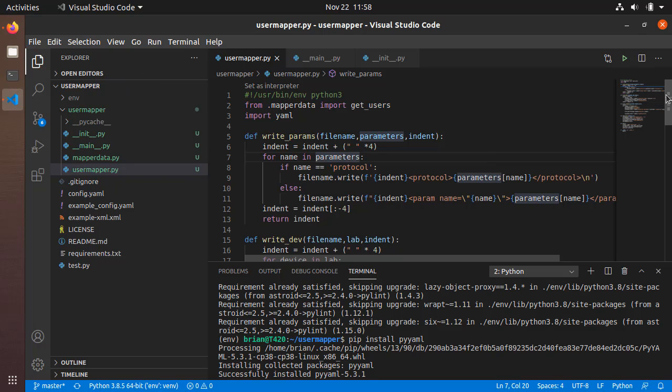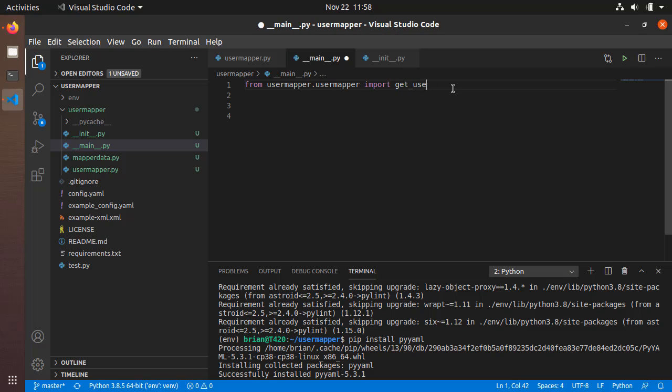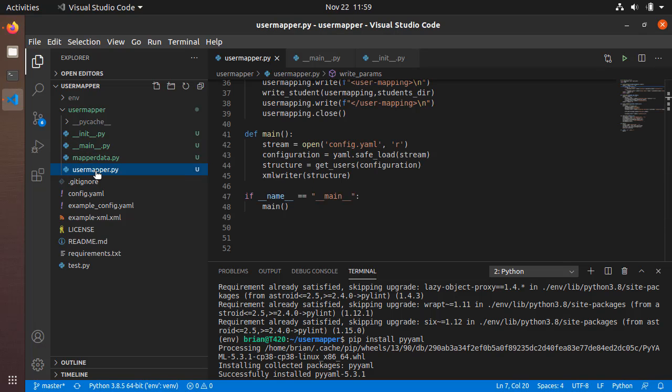Now that I have created a function called main in the usermapper.py module, I'm going to import that function into the main.py package program and then call it. When I run the package, the main.py program is the program that runs. It will import the main function from the usermapper.py program and run the code in the main function, which then runs all the other functions in the other modules and generates the result I expect to see. So let's test that out.